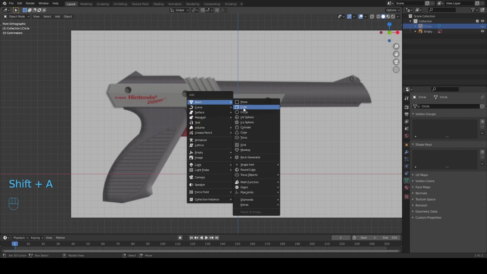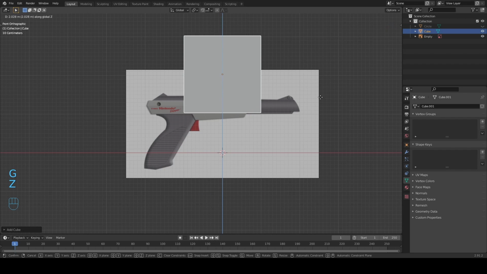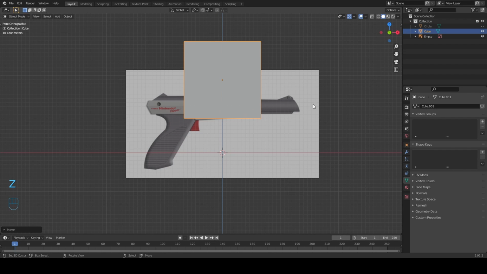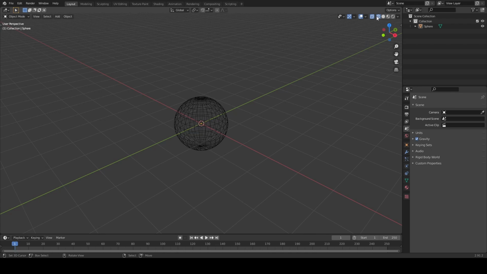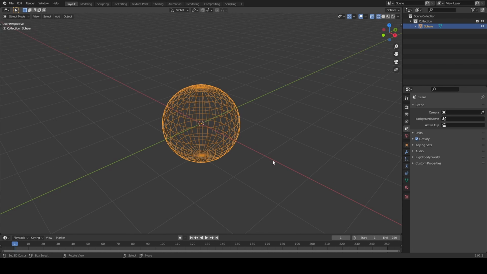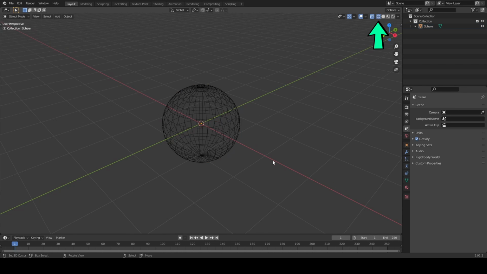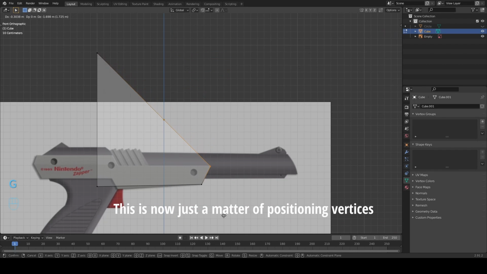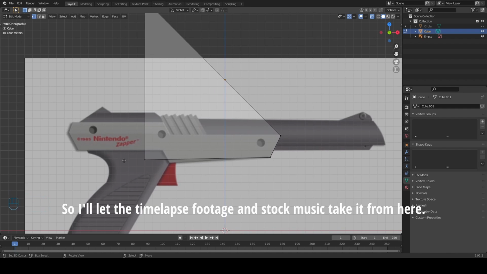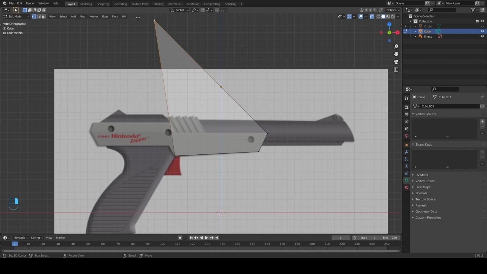For this, I added a cube and positioned it on the part I want to model. But I want to be able to see the reference photo. So I pressed Alt Z and now I could see through the cube. Many people prefer wireframe mode to see through the mesh, which you can enable by clicking on this icon. It's just another option. This is now just a matter of positioning vertices, so I'll let the time-lapse footage and stock music take it from here.